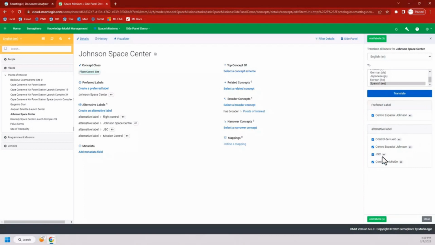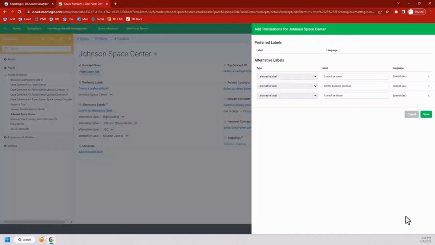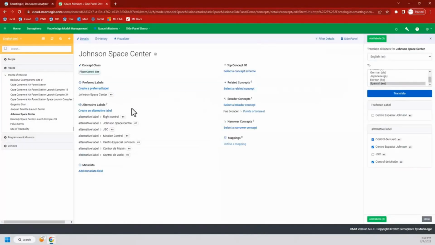I don't really think that provides much value. It's the same as English, so I'm just going to take that out of there. And since it's a proper name, I'm not going to include that translation. So it would have given me the preferred label here, except I took it out. I have another opportunity to delete these if I don't want to use them, or change the type if I want. So click Save, and now I have more alt labels in Spanish. Very handy tool.